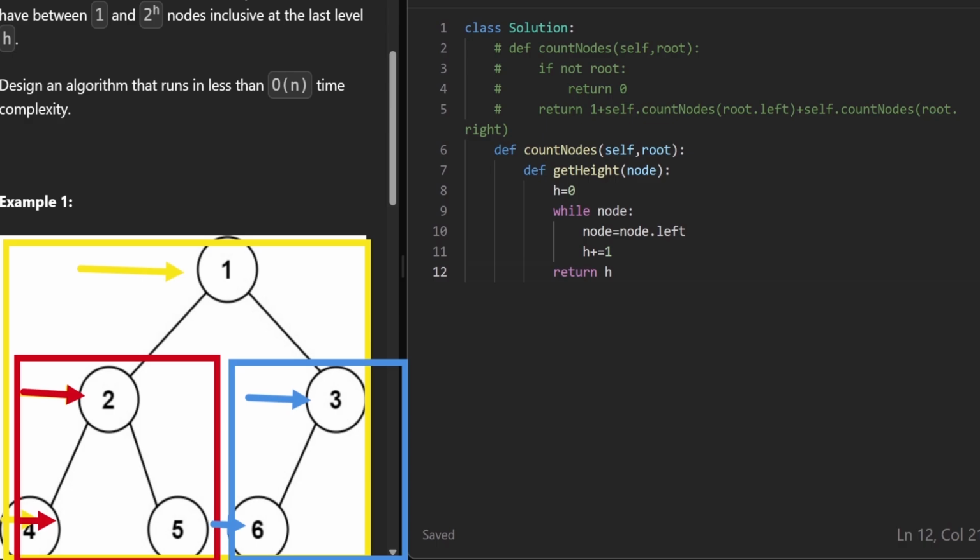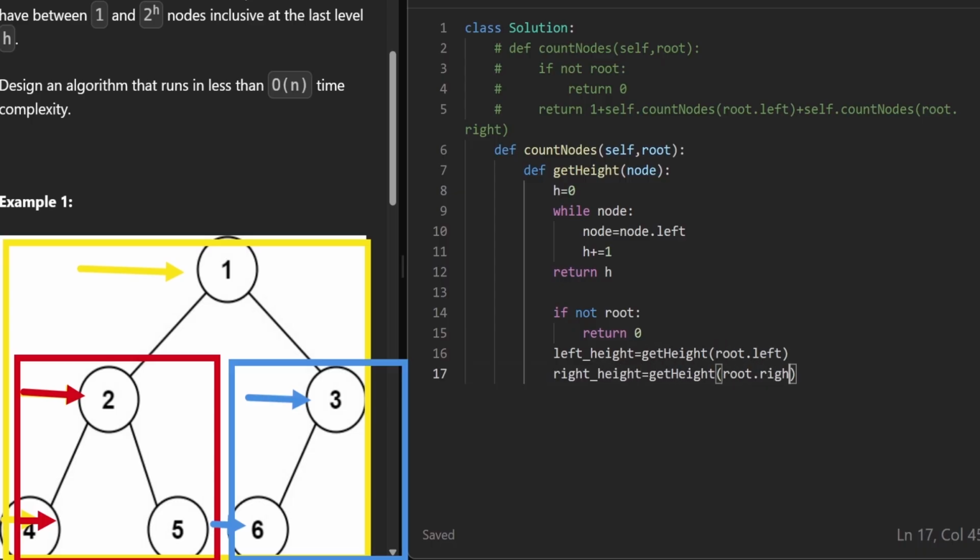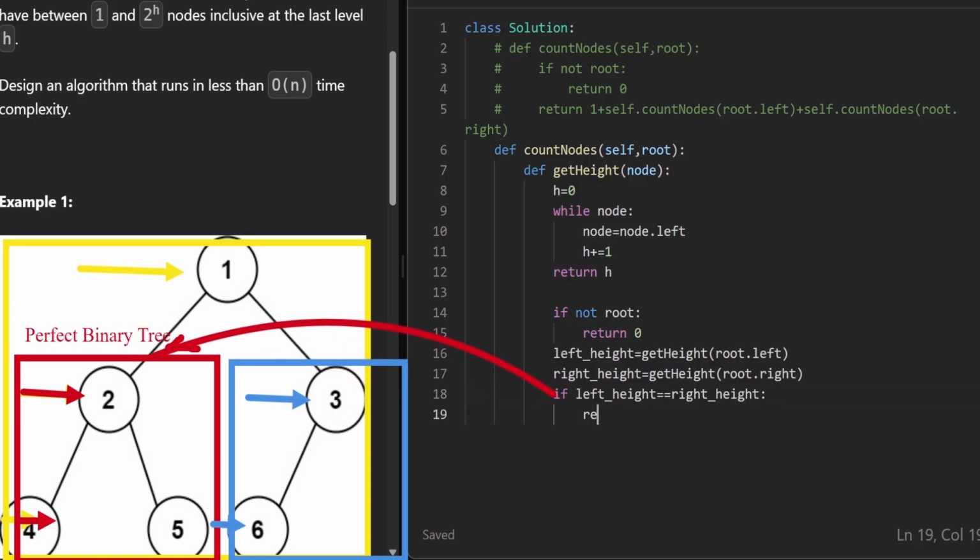Now back to our main function's logic. If root is none, return 0 count. Compute the height of the left and right subtree. Here is the crucial deduction we need to understand. If left subtree height equals right subtree height, that means left subtree must be a perfect binary tree. Return 1 count for the root plus the number of nodes of that left perfect binary tree plus the count of nodes on the right subtree.